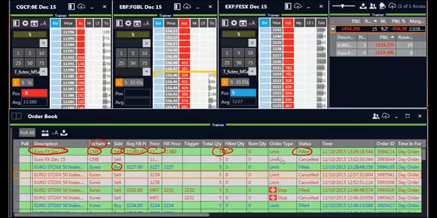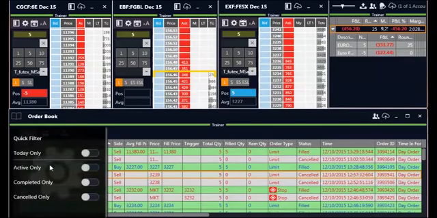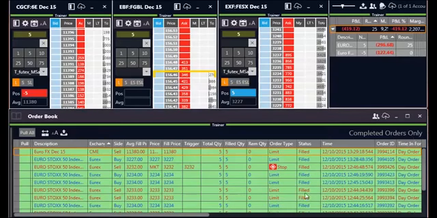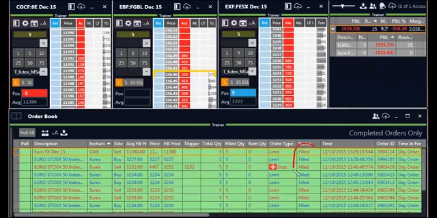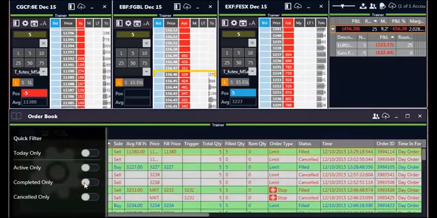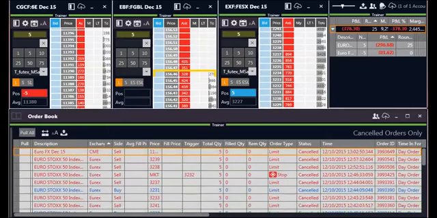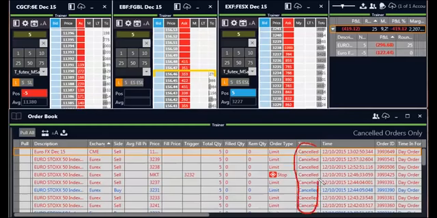So for example, if I just go to the left here, there's a quick filter. Quick filter that opens up, I can just put completed only. If I click completed only, that would basically just show me all the orders that were actually filled. And likewise, if I do the same thing again, go over to the left, close my completed only, put cancelled only, that'll show me all the orders that I've actually cancelled. So usually that's the kind of information you'd like to see.